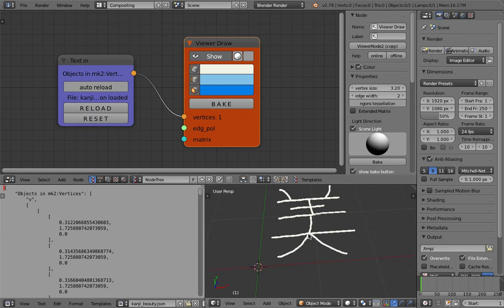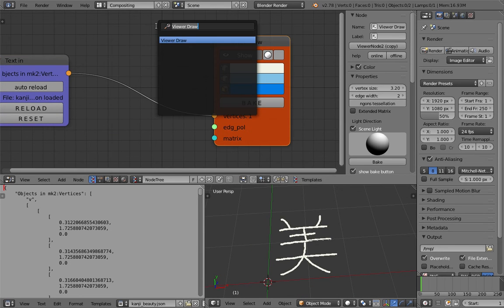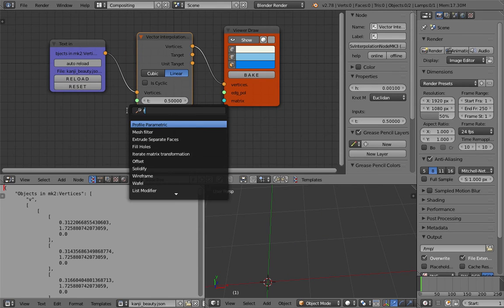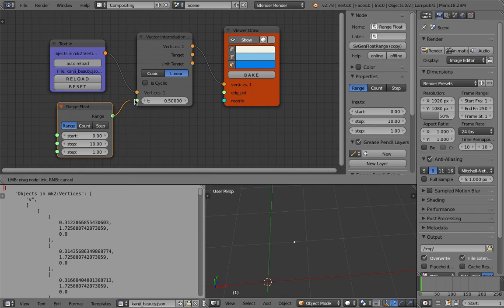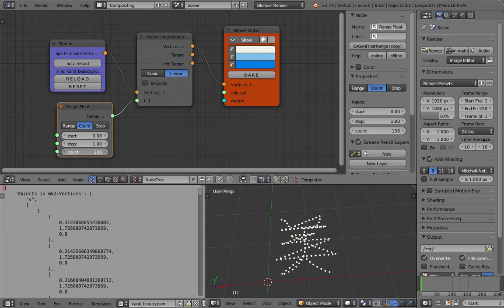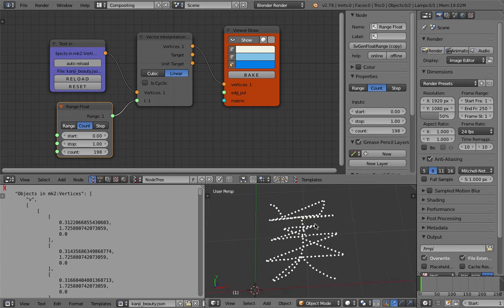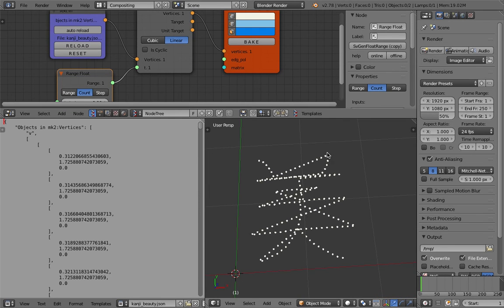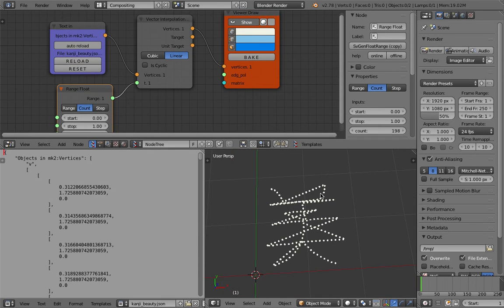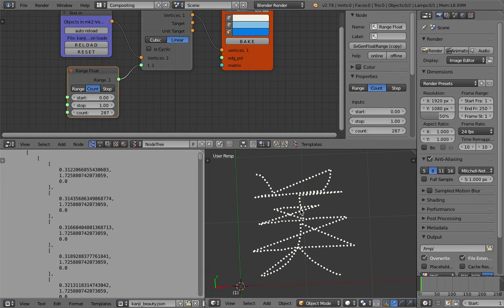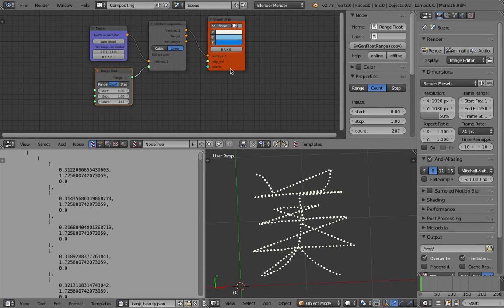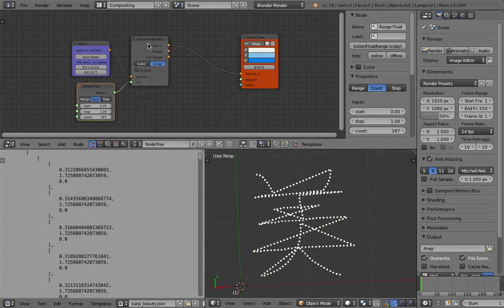See, this is the stroke. How many points does it have? It has too many points actually. If we use vector interpolation, we can resemble this with float range, count, start, stop, 0, 1, and then count how many. Okay, there's a little bit of a problem. Just like when we were drawing with Grease Pencil, we have extra lines when we use the vector interpolations. We don't actually want that.